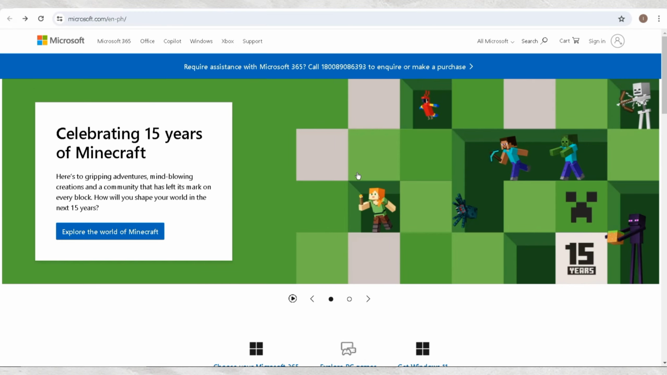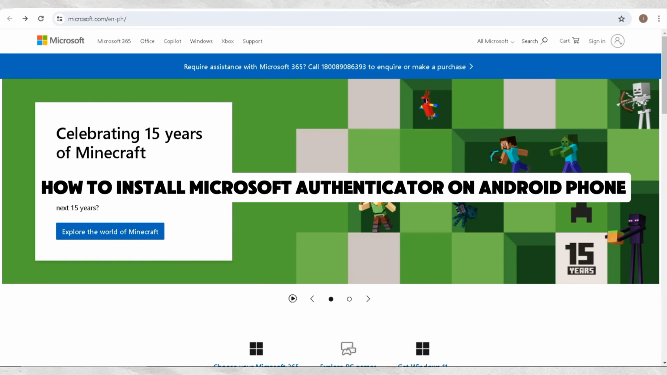In this video, I'm going to show you how to install Microsoft Authenticator on an Android phone.